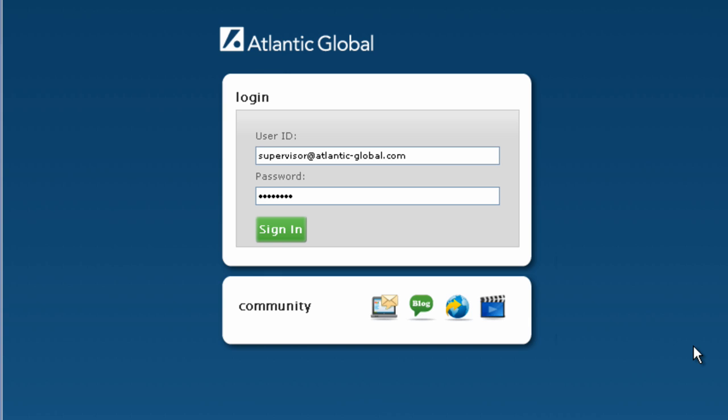In this tutorial, we will take a look at some of the features that you can use to help manage large quantities of projects and programs. The user will enter their user ID and password and click on the Sign In button to access the solution.